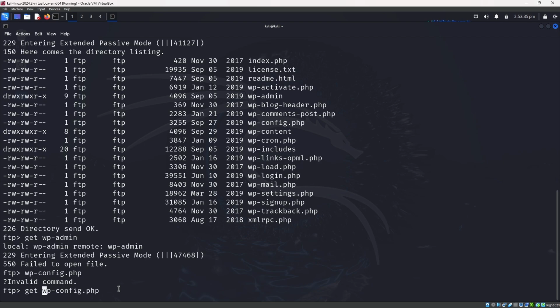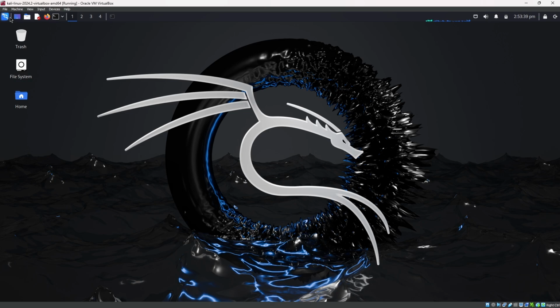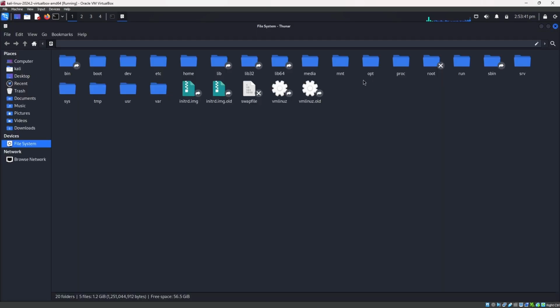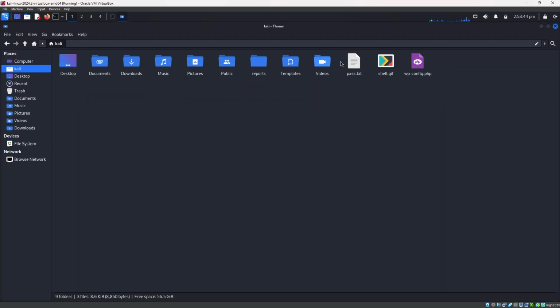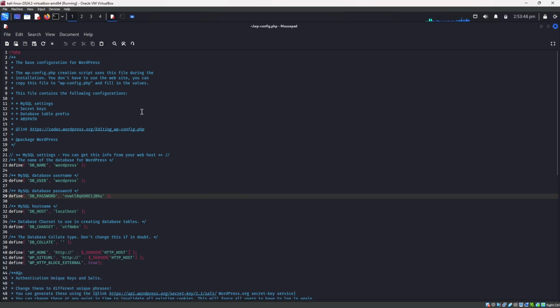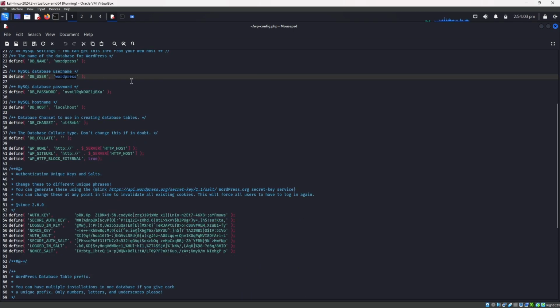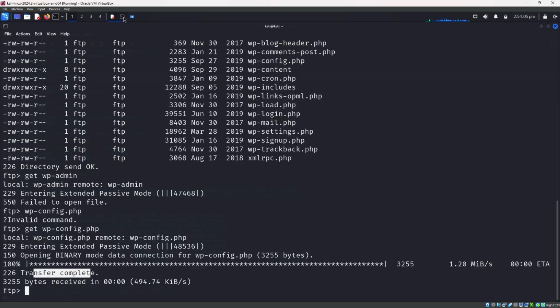Get. Yeah, it's downloaded. So let's open it. Yeah, we got the wp-config.php file. Here you can see the database password. I got the database password and the database user, which is wordpress. So we have found something. It is based on WordPress. So yeah, we got something here.